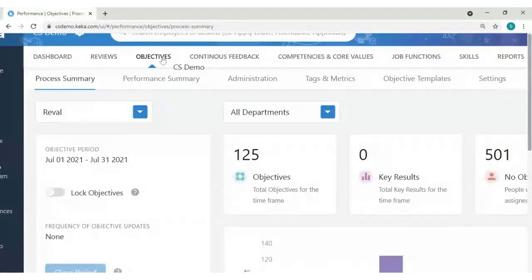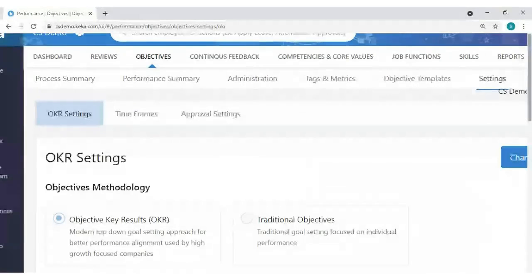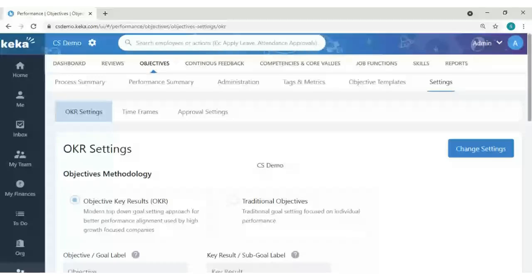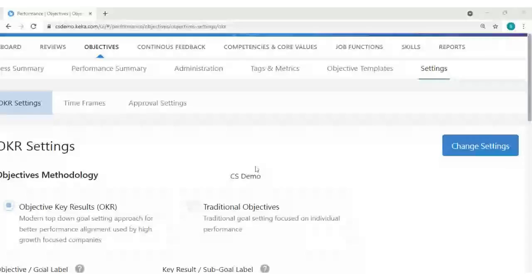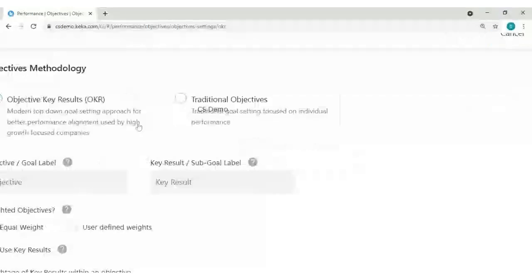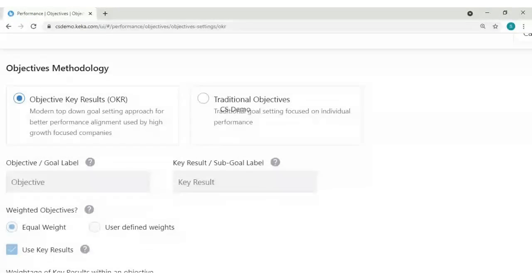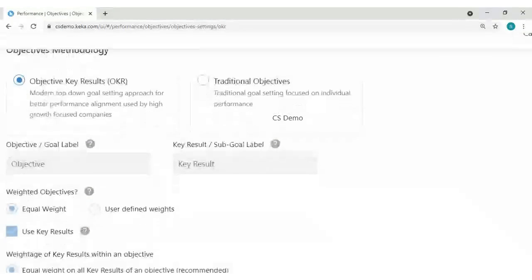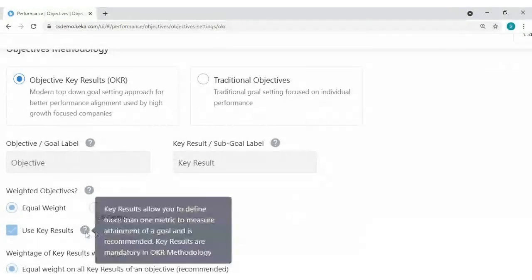If you go to the objective section and under the settings tab, before you create any objective, it is mandatory that you configure the global settings here. If you go to OKR settings and click on change settings, you have two methodologies here. First you need to finalize the methodology you want to opt for before you create an objective. The major difference between OKR and traditional objectives is that if you select OKR, it is mandatory that you add key results against each objective.